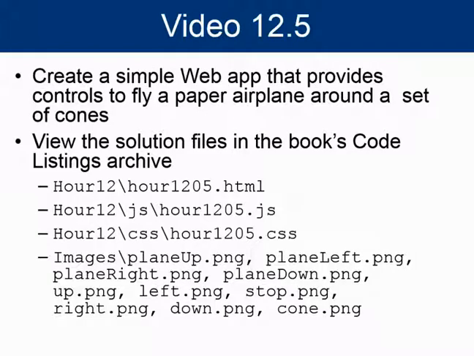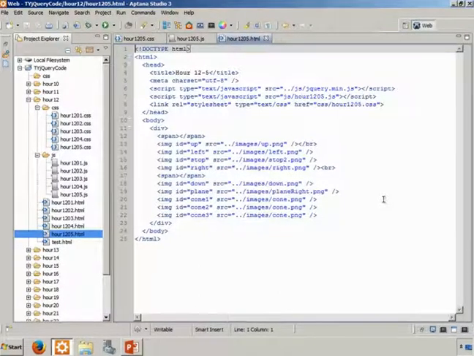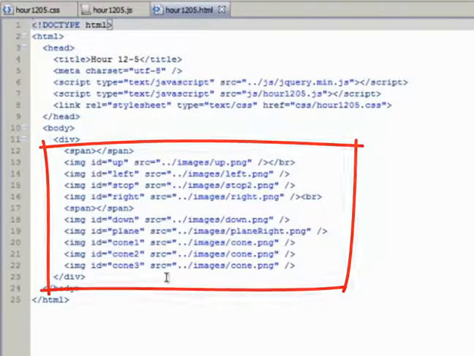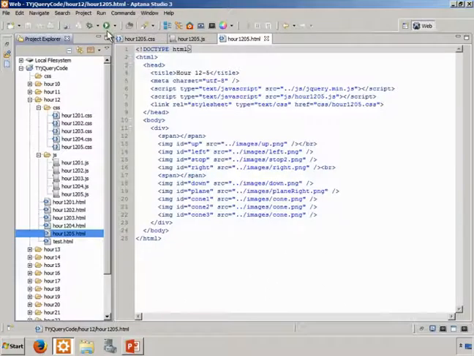The code for the example resides in the Hour 12 folder. The file name, as you can see on the slide, is Hour 1205. Now, there's a whole bunch of images involved in here. I've placed them on the slide, but I think it's more instructive to show you the images that we need in the context of Aptana Studio. Here they are right here in the Hour 1205.html file between lines 13 and 22. There are several images that can be found in the Images folder in the Code Listings archive, and these are going to define the elements in the web applications.